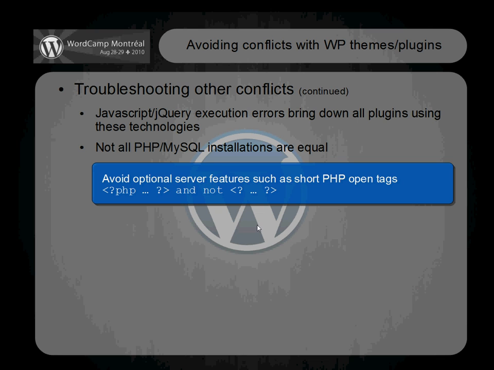In the case of something like the PHP open tag, you should make sure that you're only writing your code with the full PHP open and close tags and not the short ones, because some people might not have them set and they might not have access to set these on their server. So going to the lowest common denominator would always be the safest thing to do here as a plugin developer to make sure that your plugins are going to run everywhere.